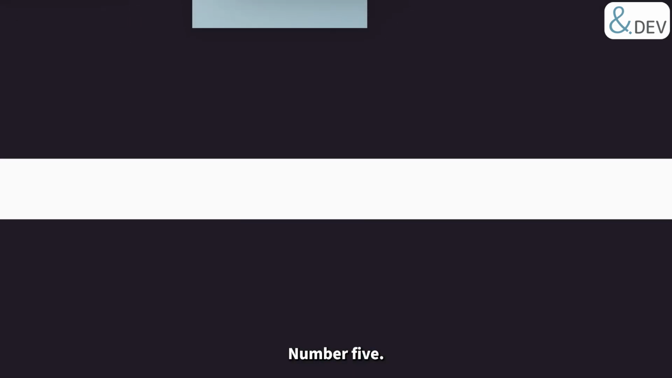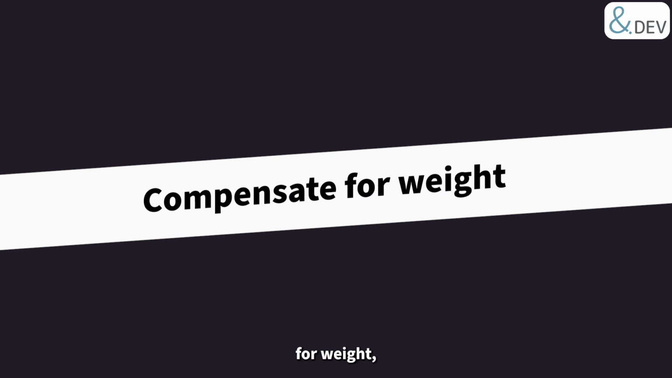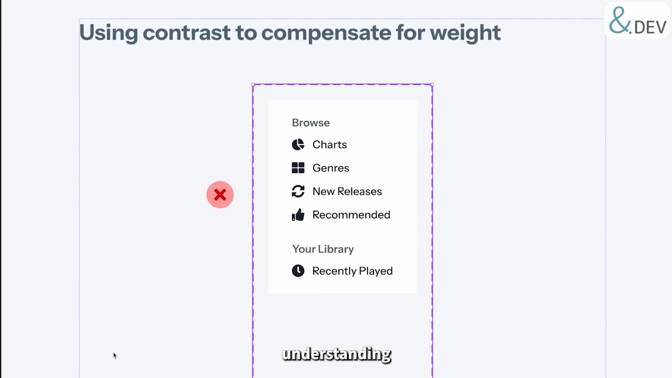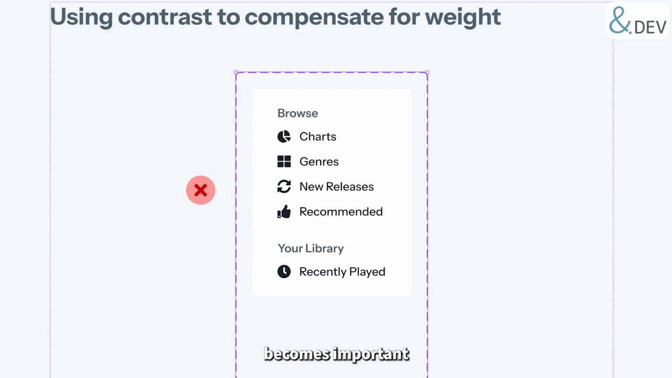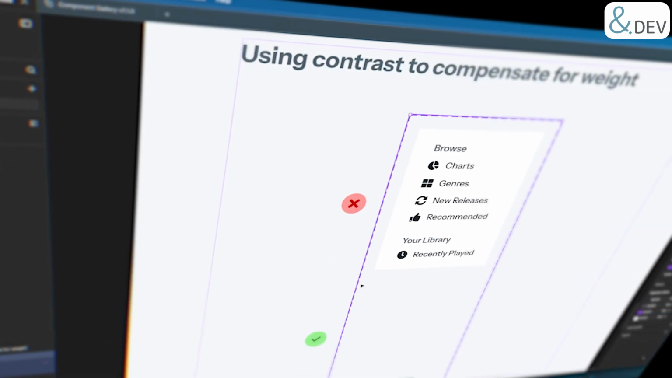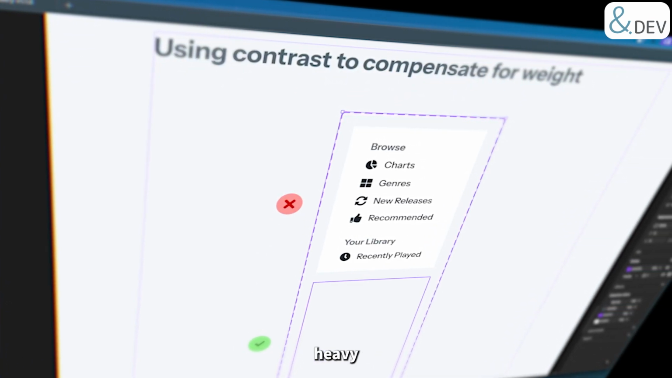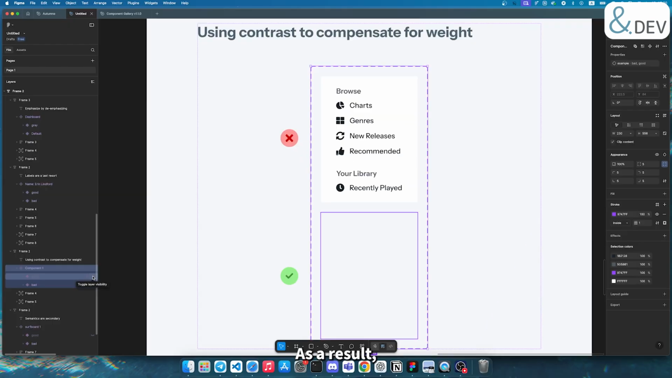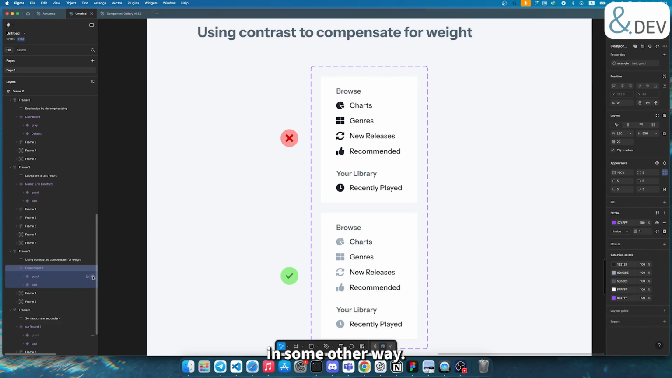Number 5, using contrast to compensate for weight. One of the places understanding this relationship becomes important is when working with icons. Just like bold text, icons, especially solid ones, are generally pretty heavy and cover a lot of surface area. As a result, when you put an icon next to some text, the icon tends to feel emphasized. Unlike text, there's no way to change the weight of an icon. So, to create balance, it needs to be de-emphasized in some other way.